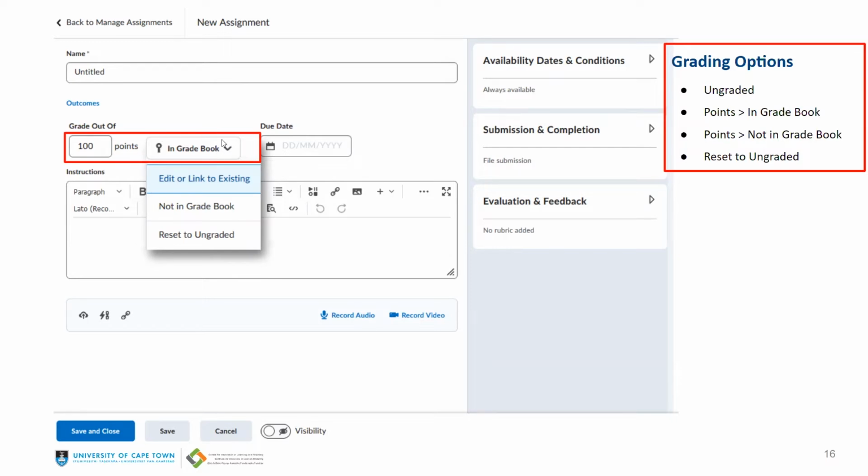And you can see on the left, you can decide how many points you would like this assignment to be out of, and you literally just type in the number over there. So this is where you set the grading and the options on the drop-down list. And this is fairly intuitive to actually set the grading for an assignment.